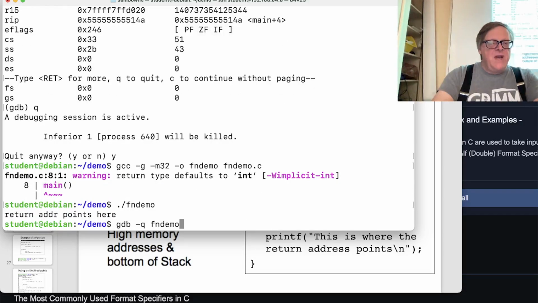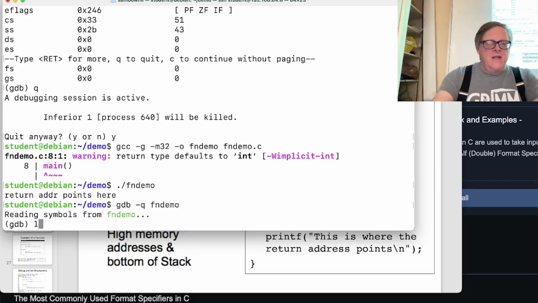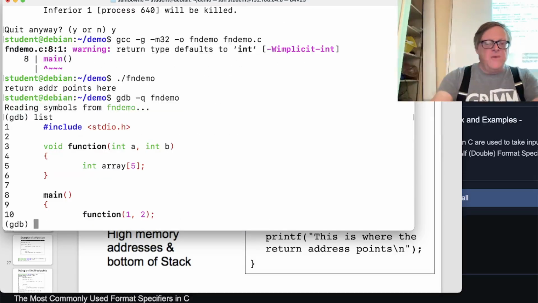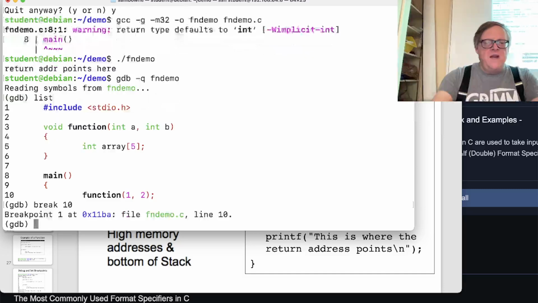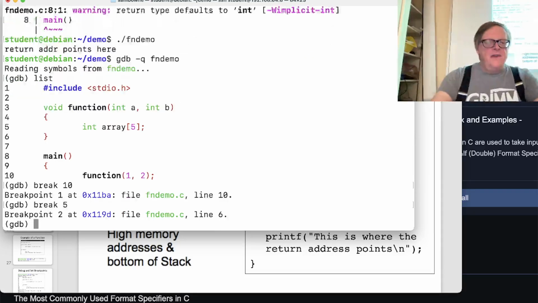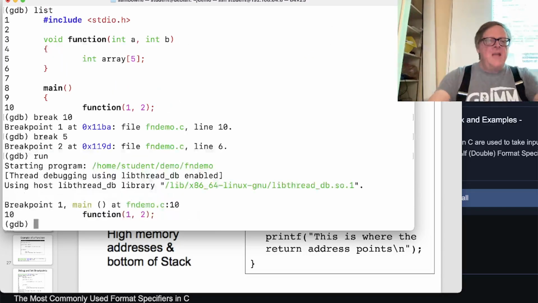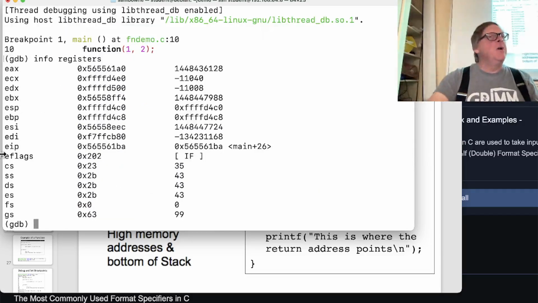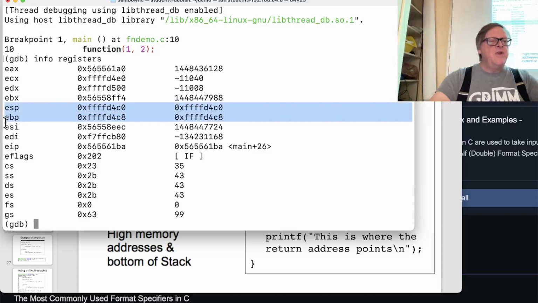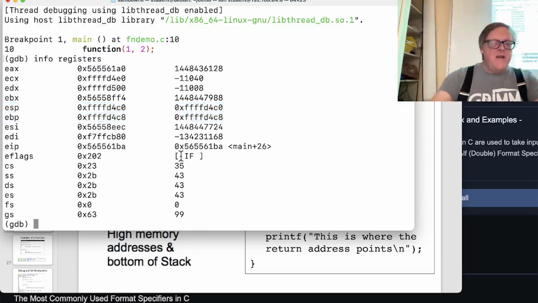All right, so now I run it here. I list, the C code is exactly the same, of course. I want a break at 10 and a break at 5. Now I run to 10, and now I do info registers. Now I get the 32-bit registers, a little bit simpler to deal with. The ones I care about are stack pointer and base pointer. So the stack goes from C0 to C8, not very big at all. So I can examine, say, 8x ESP.